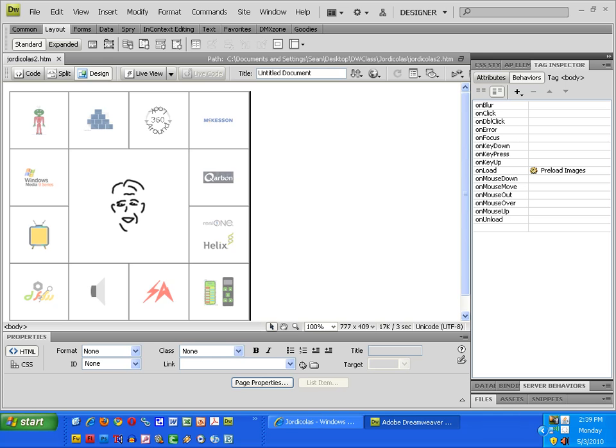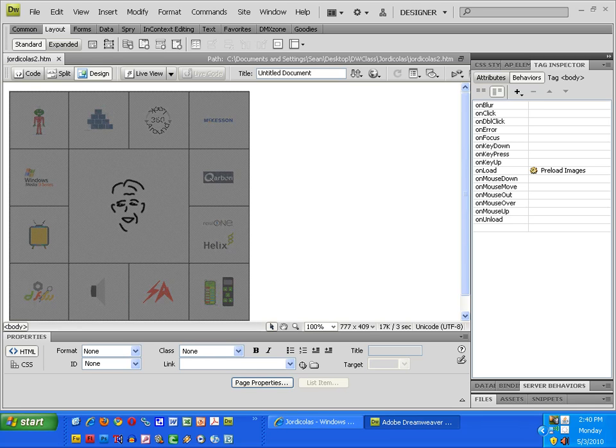I do want to show you one more thing. Here's a common problem that some people have been getting into. If you look down at the tag selector, there's the body tag. If you select the body tag in the tag selector, this is what people think they're doing. They think they're trying to do a swap image for a particular image, but for some reason they're getting the behavior stuck to the body tag.